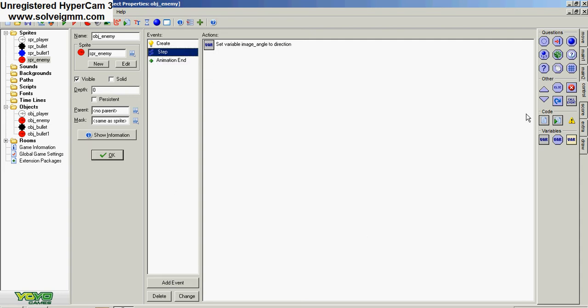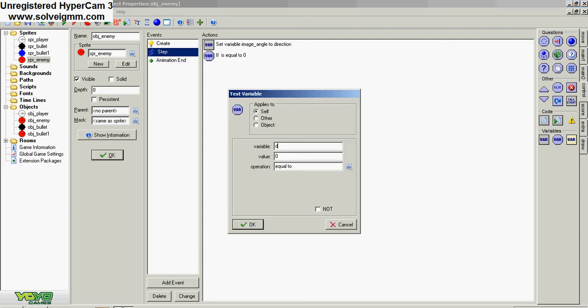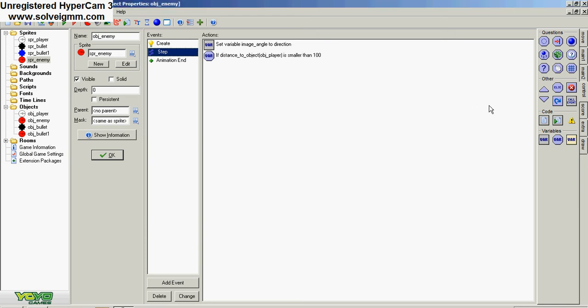So in the step event, let's add in test variable. So we want the object enemy to shoot whenever we're close enough to the enemy. So if distance to object player is smaller than 100 pixels, add start of a block, end of block, and anything that goes in here will happen if the distance to object player is smaller than 100 pixels.